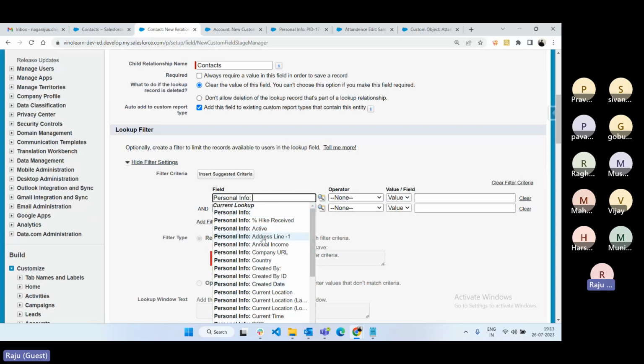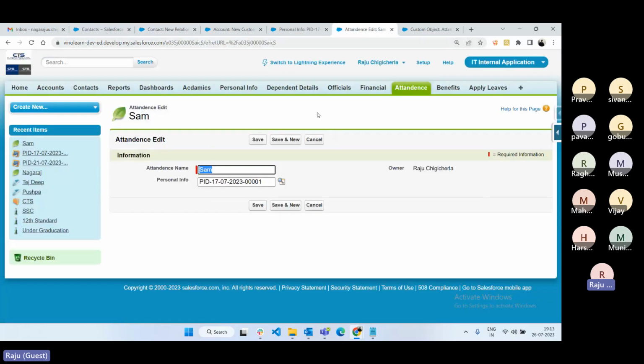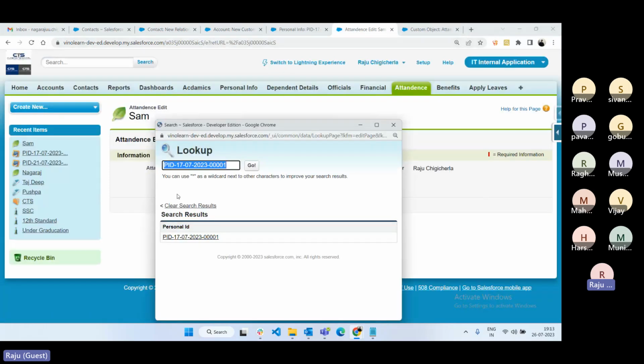Which field do we want? I'll give an example: address line equals EMEA. Just type it like this so that whenever a user clicks on the pop-up window, if the user belongs to the EMEA region, meaning the contact region is EMEA, then only EMEA records are shown.